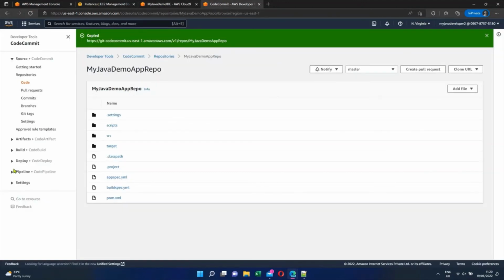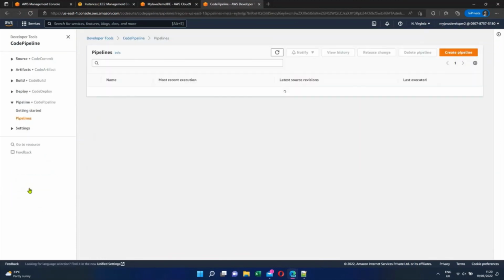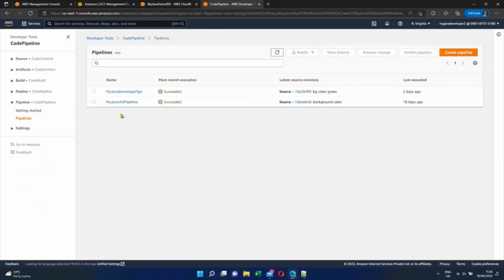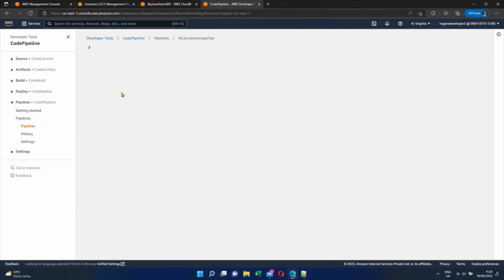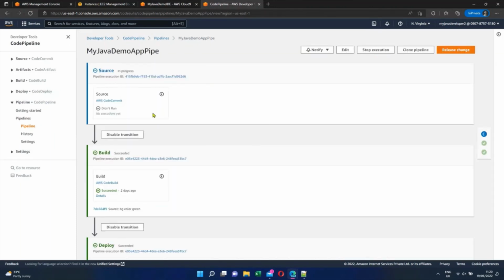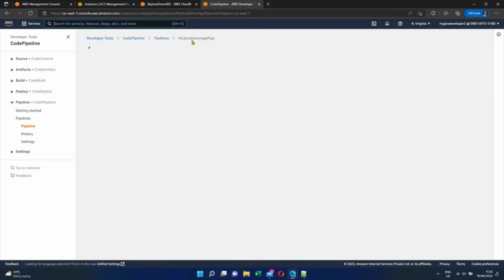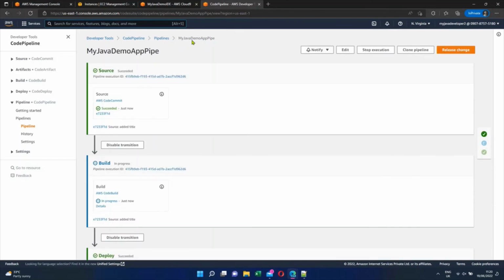Now let's go ahead and see how our pipeline is reacting to this change. So this is my pipeline. Okay, there are no executions. Let me refresh this page. Yes, okay, it's started. Source is added title. That's the command that we have entered, and now the build is in progress.